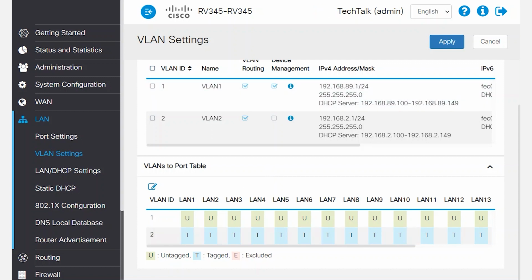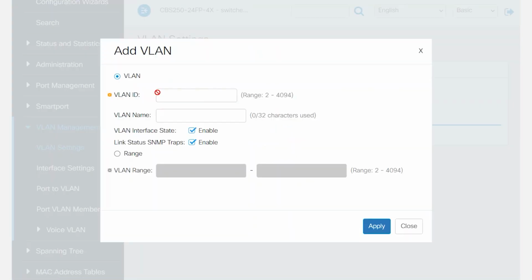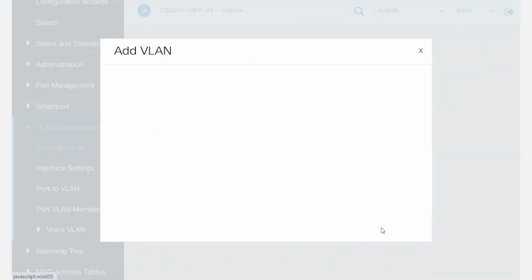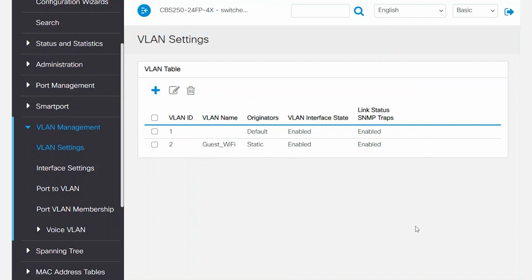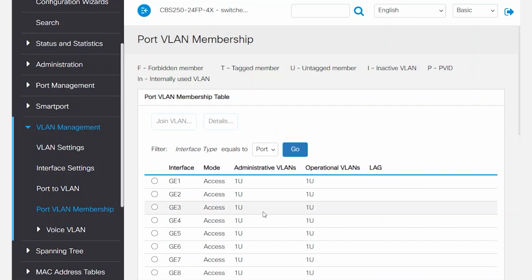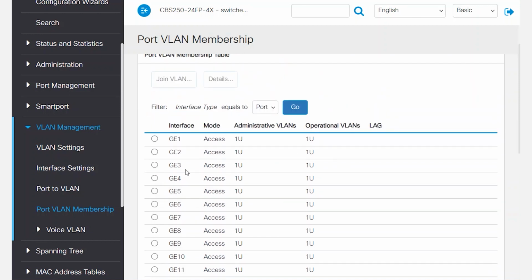Access the switch to create the second VLAN there. Head to VLAN Management and then VLAN Settings. Click the plus icon. I'll put the VLAN ID of 2. Name the network Guest Wi-Fi. Click Apply and then Close. Navigate to Port VLAN Membership. All ports are set as access ports and labeled 1U by default. I need to change 2 of them to trunk ports.